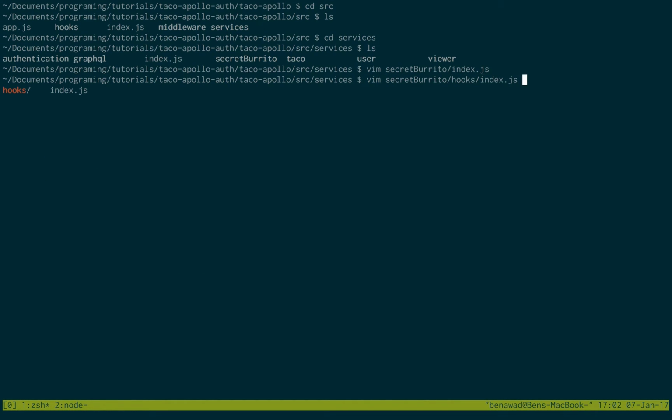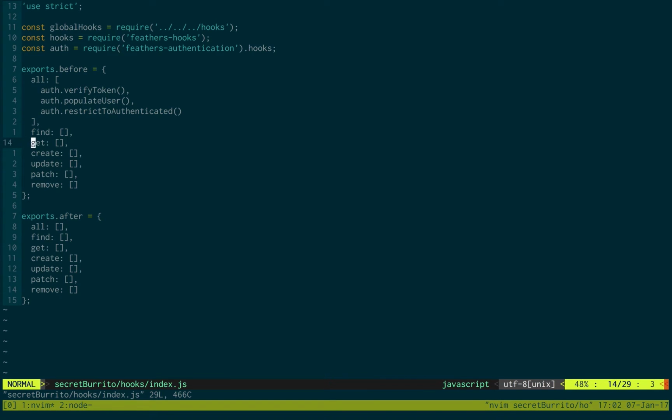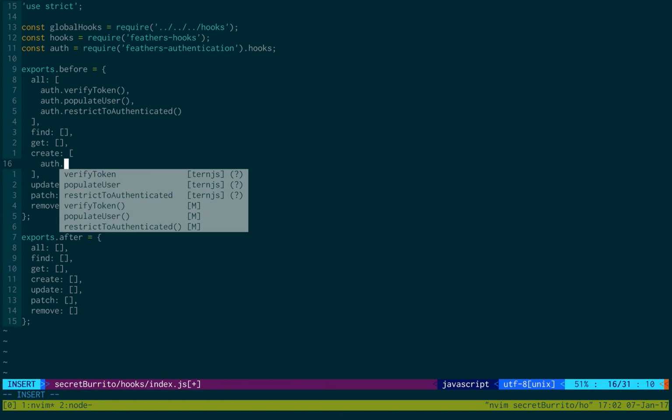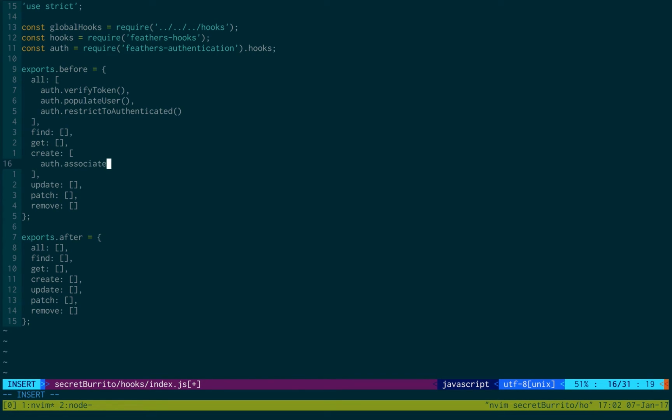And then also in the hooks, we just need to add something to the create hook. We want to associate users to burritos that are created, and so to do that, you just do auth.associate current user, and then you tell it what property name. So I'm going to call it owner ID. So what this does is it adds a property every time I create a secret burrito object, an owner ID property with the current user that created that burrito, so we can keep track of users that are creating it.